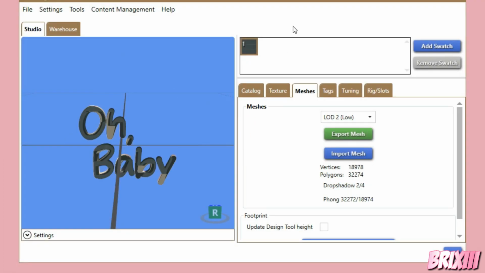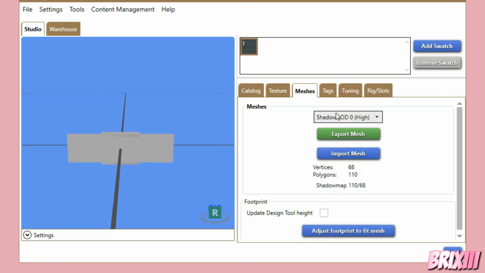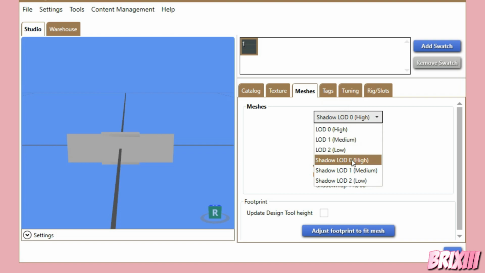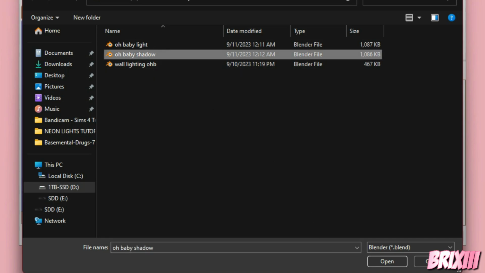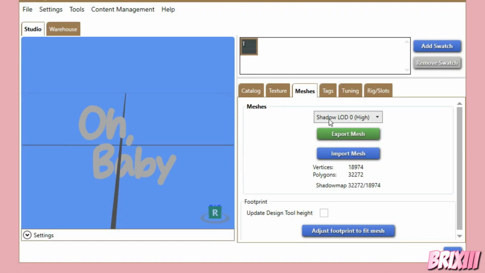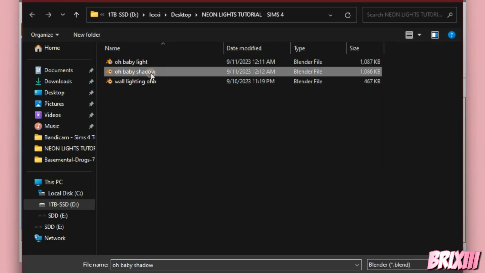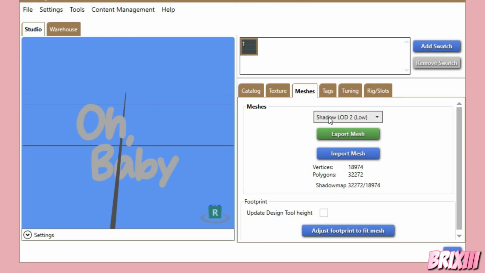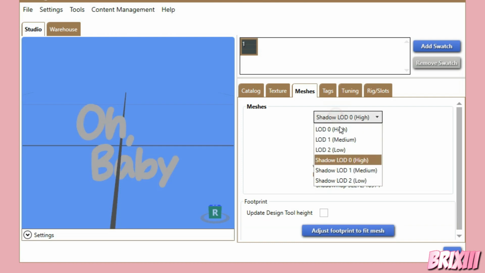Now that all of our light LODs are finished, we're gonna move on to the shadow LODs. So we're gonna hit shadow LOD 0 high, import, and then we're gonna import the Oh Baby shadow. Okay, so as you can see, all LOD lighting and all of the LOD shadows are finished.